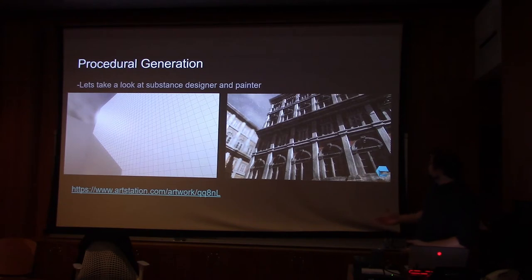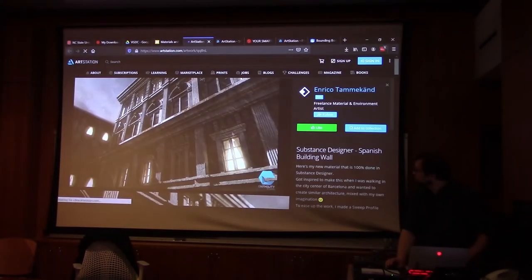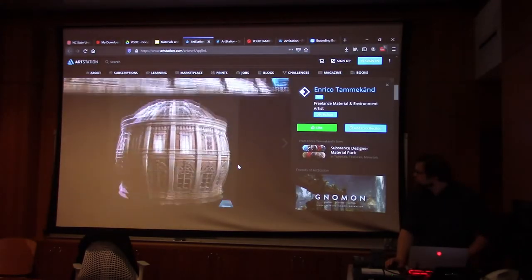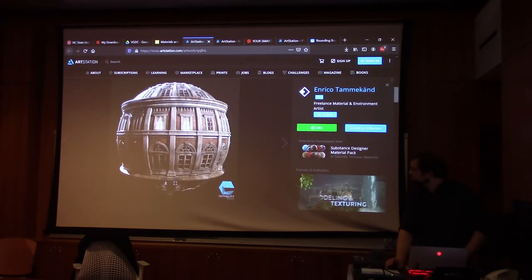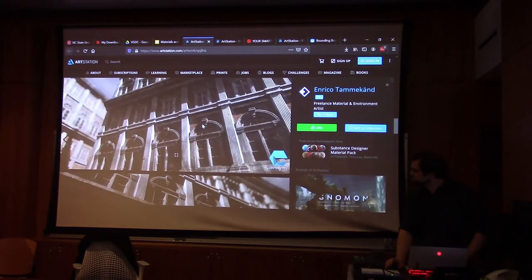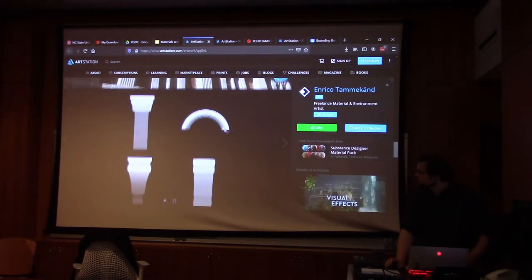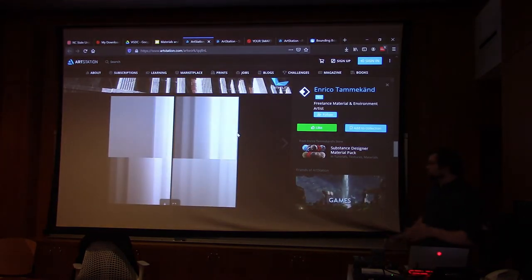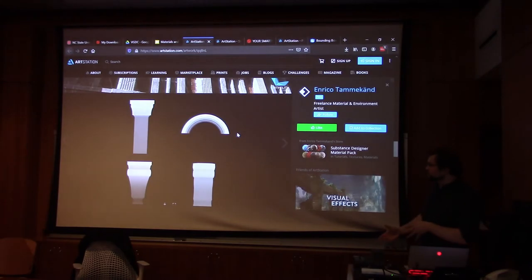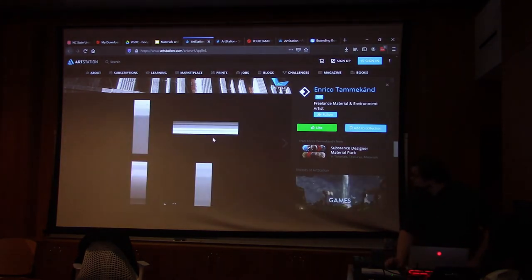In this case, if you wanted to do anything to this wall as a node graph change, you're starting with a completely blank slate here. So if we go ahead and take a look, this is also another artist on ArtStation. How he started to build some of these shapes using different masks and combinatoric methods.